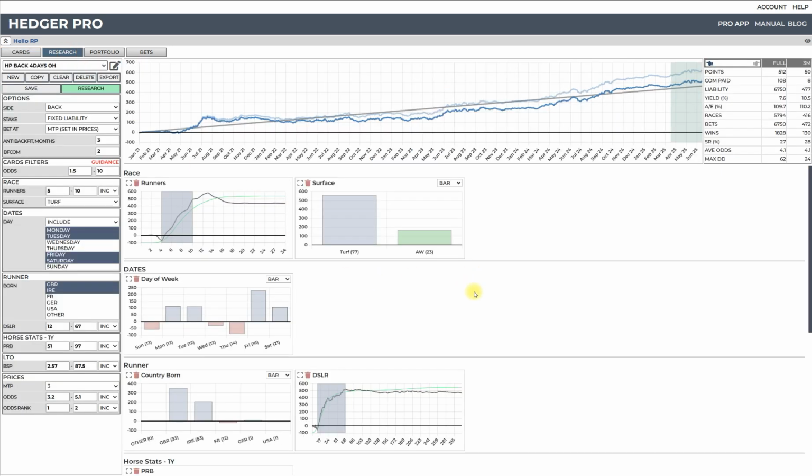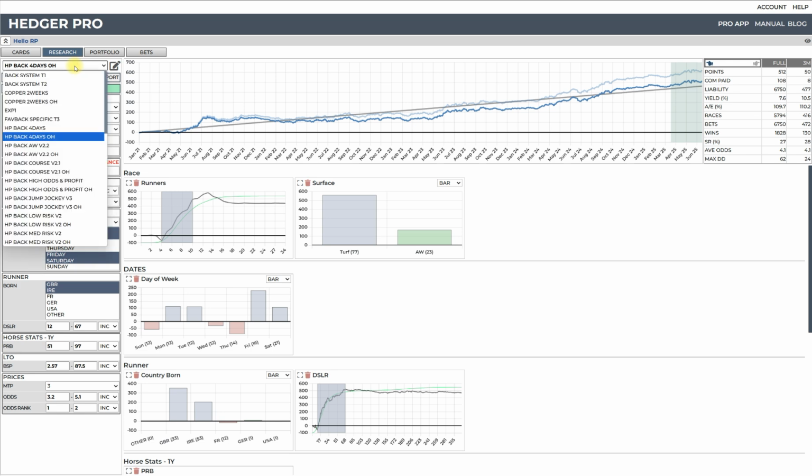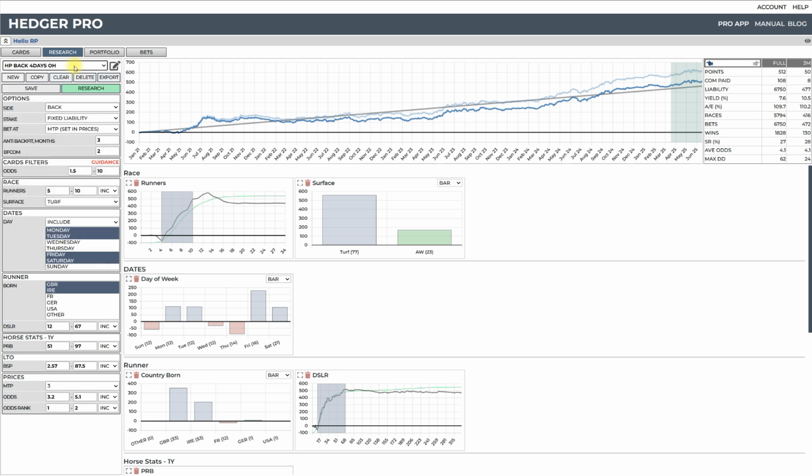That's cards filters. I'd advise you have them. All the OH systems for both Hedger Pro, the free versions, and the portfolio bet versions that are now out with members, they all have the cards filters added with my preferences in there.